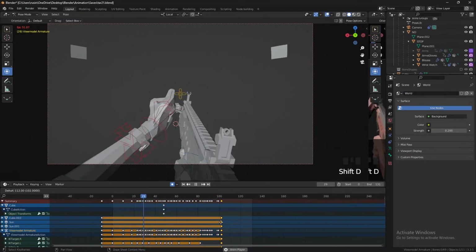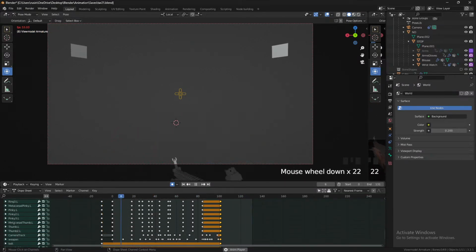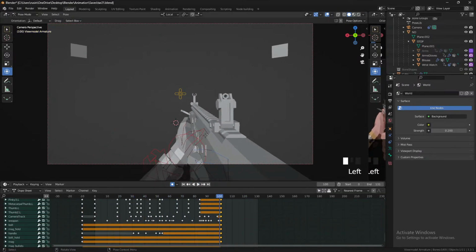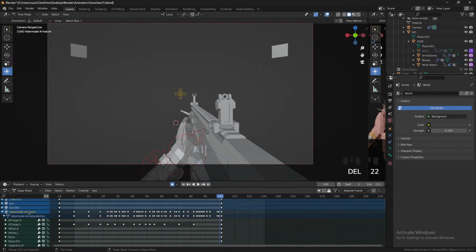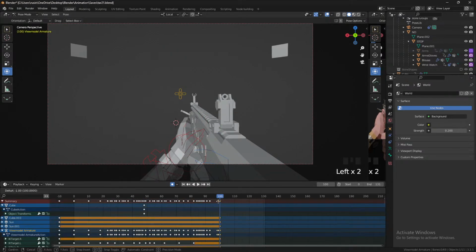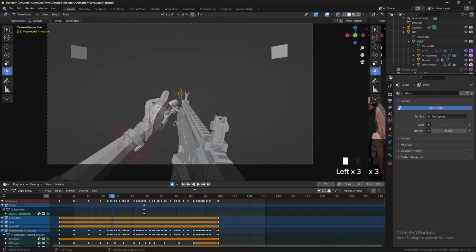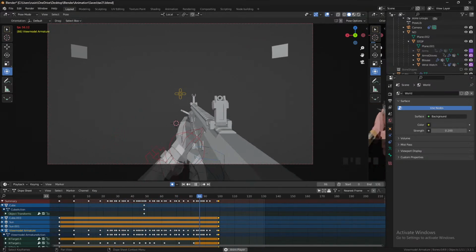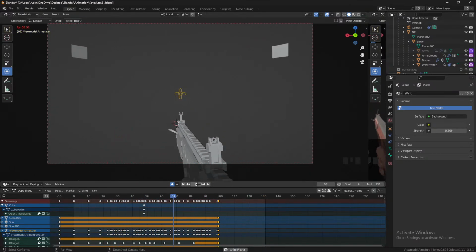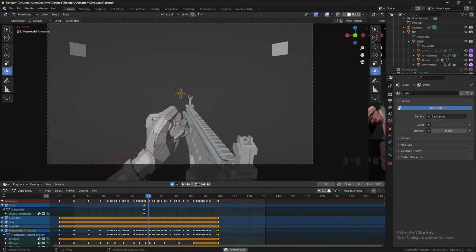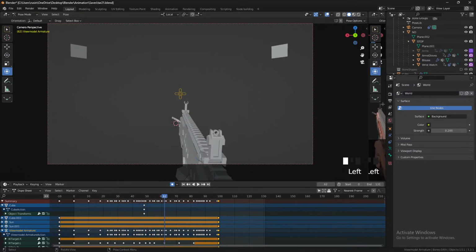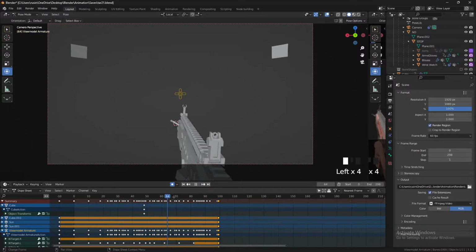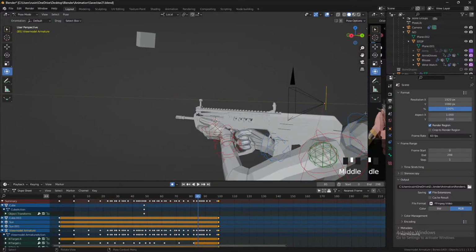And we'll move the old keyframe. Now we can move on to the inspect animation. Let's see what we can do with the inspect animation.